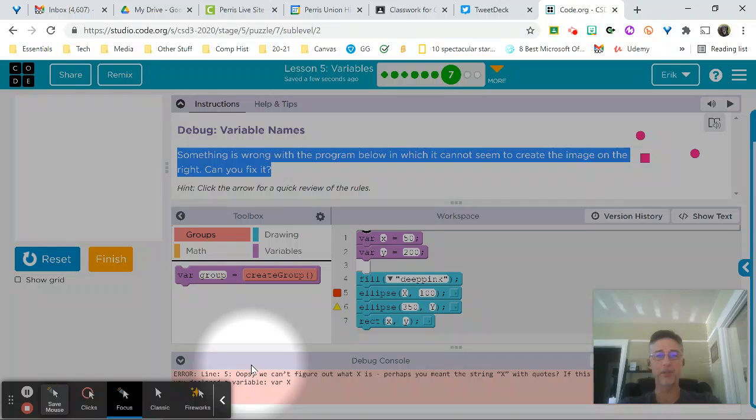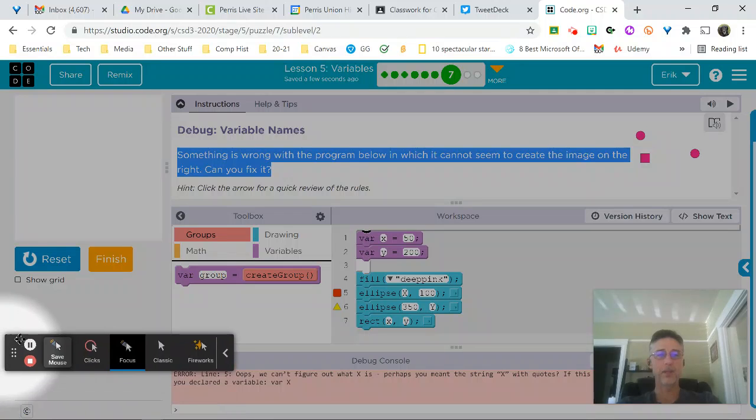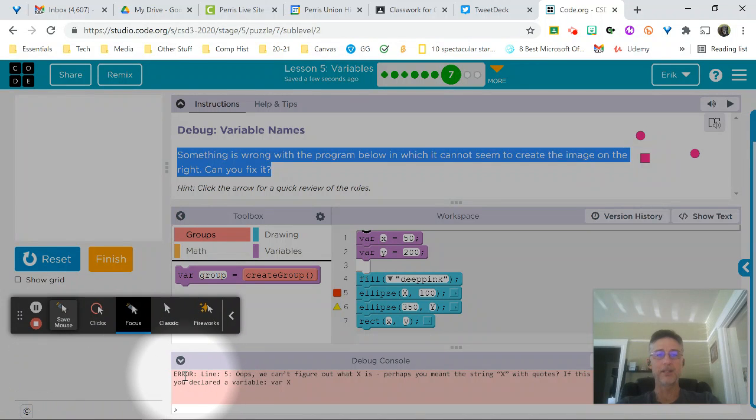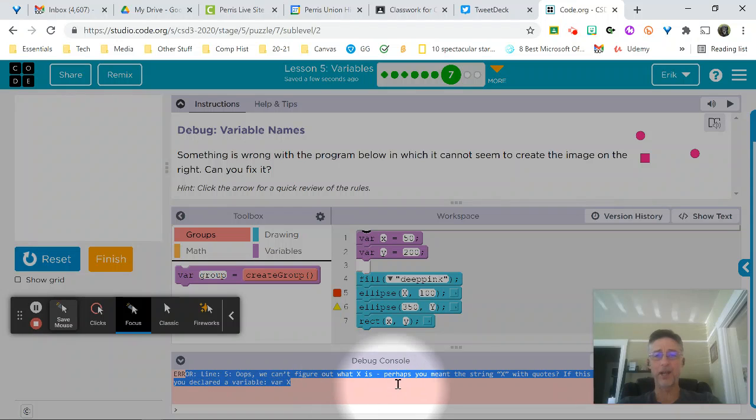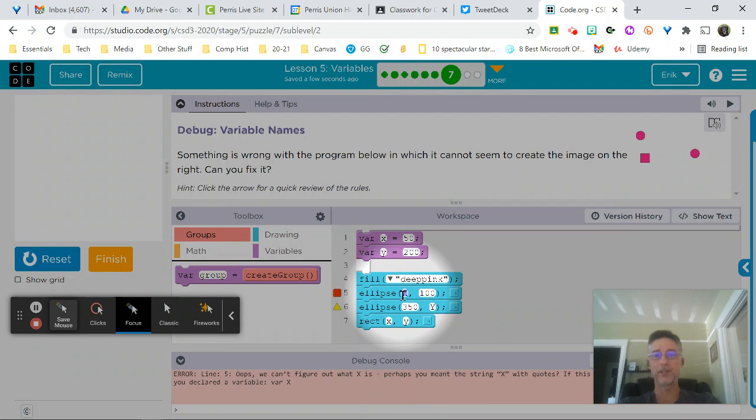Nope, we'll look down below, boys and girls. Down here at the bottom, I wonder if I can move this out of the way. I can. Look at the bottom right here. It says error line 5. Oops, we can't figure out what X is. Perhaps you meant the string X with quotes. Okay, so is that what we meant? See, it's giving you a hint. Like maybe you should put this in quotation marks.